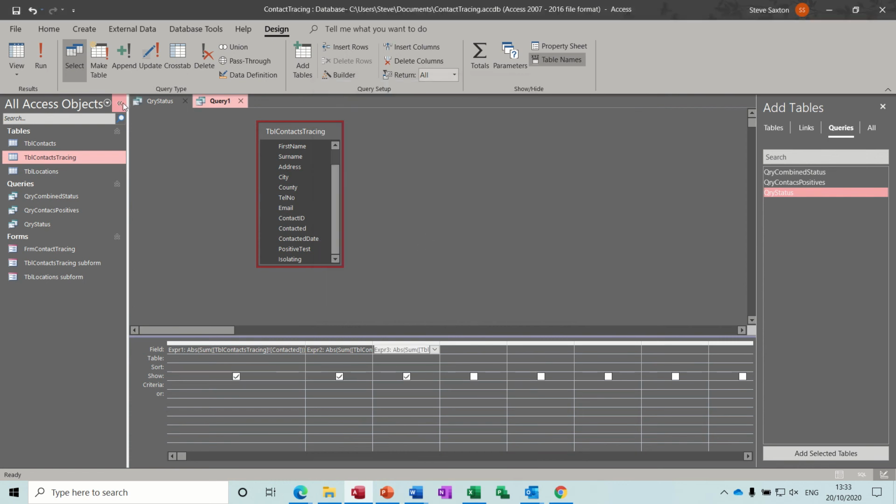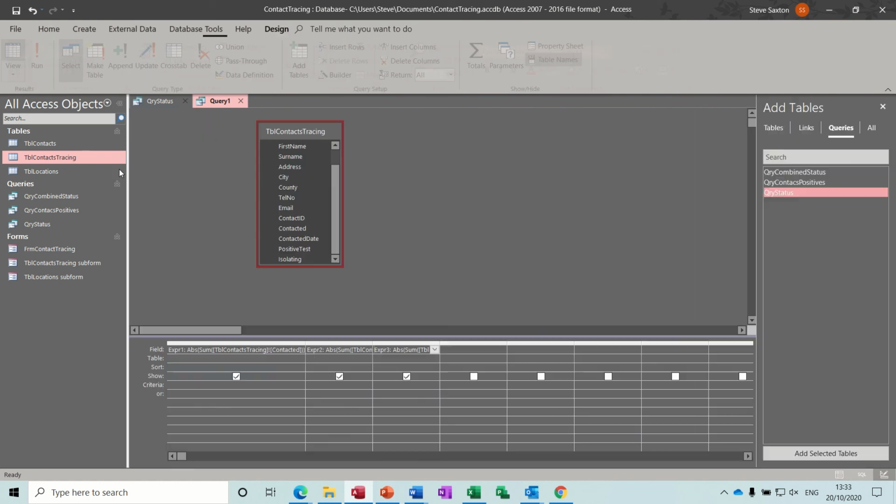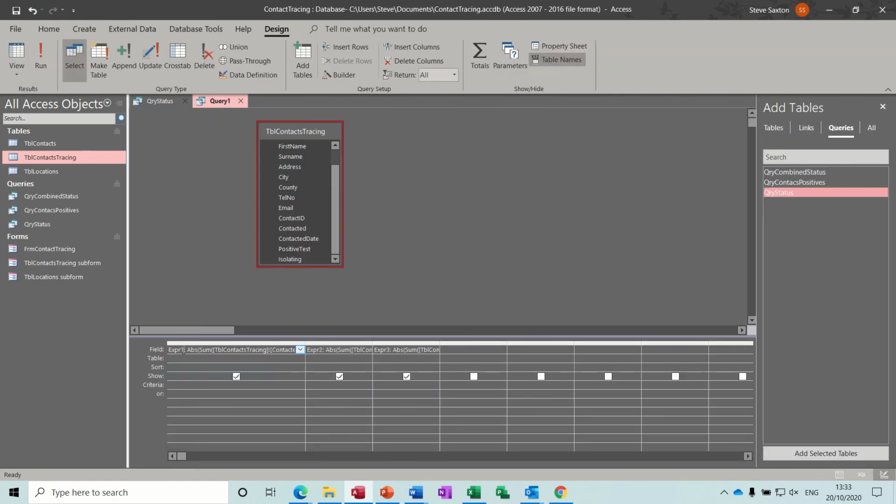OK, and then when I run that, I've now got positive numbers, and now I need to change the labels. So you just go in there and get rid of Expression 1. The first one is going to be contacted. In fact, you can't use the same word, so I'll put people contacted, and you can have spaces. It's not good to have spaces actually, so I should practice what I preach. Contacted, make sure the colon's there.